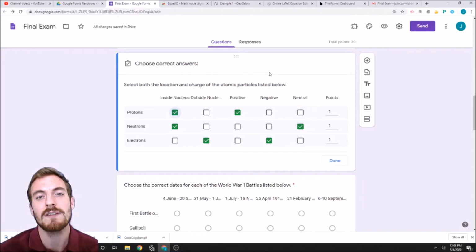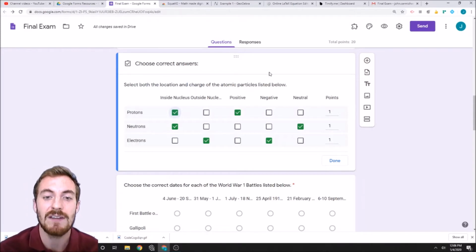Now multiple choice versus checkbox, the main difference is that with multiple choice, there's only one option to select that's true, and you'll see that in the next question. With checkbox, whether it's a normal checkbox question or it's a grid question, they can choose multiple options, but they have to get everything correct. So I made each of these 1 point, even though students would have to choose 2 options here.